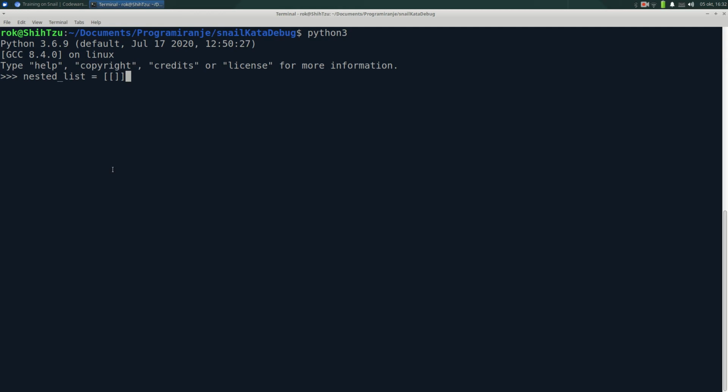Now, what is this? This is a list with one element, which is also a list, which is empty. Now, we can redefine a nested list to look like this. What is nested list now? It is a list with two elements, each of which is also a list, and the second element is a list and has one element which is 1. Now you understand the basic concepts needed to solve or to follow the debugging of this kata.